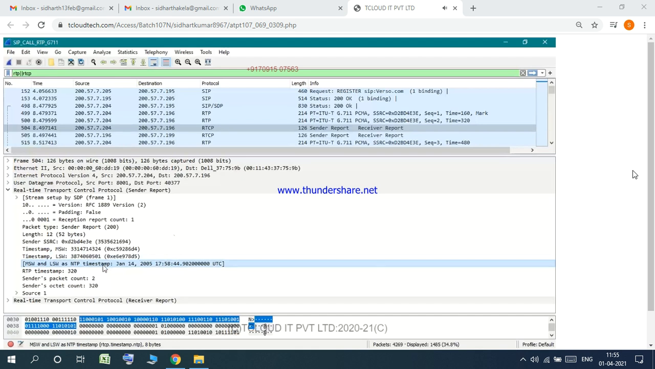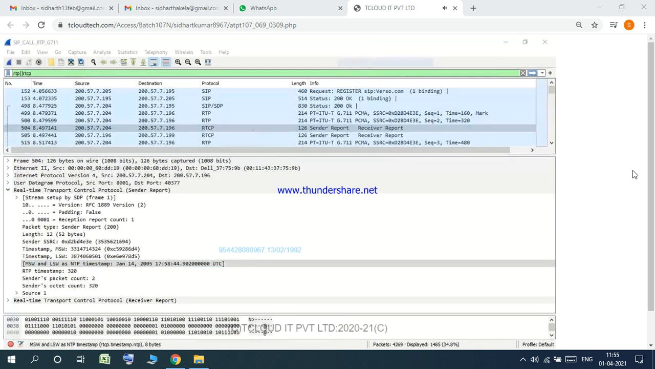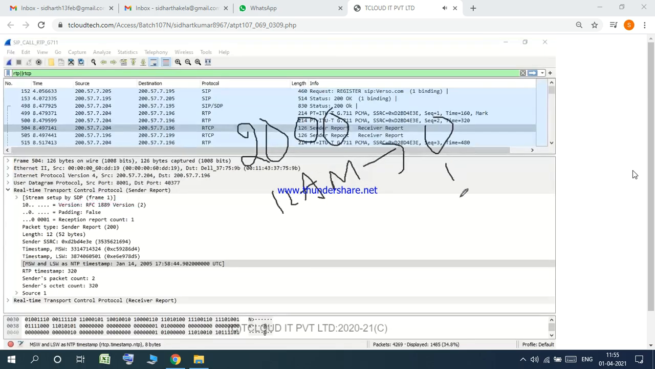So always the time is relative time, starting from year 2000, night 12 o'clock, 12 a.m. That's going to be our starting time. That will be represented as 0. The next second will be 1, the next second will be 2, the next second will be 3. It's like that.